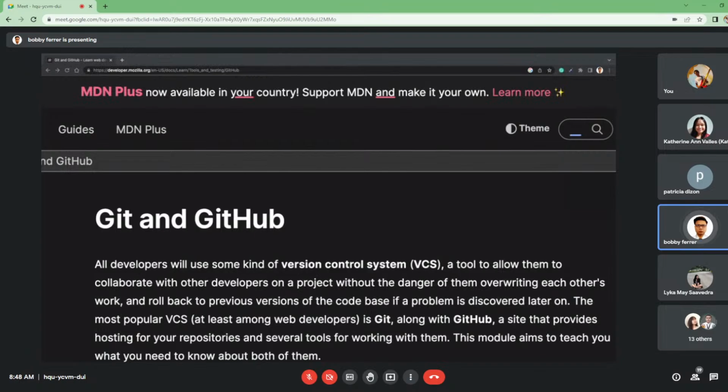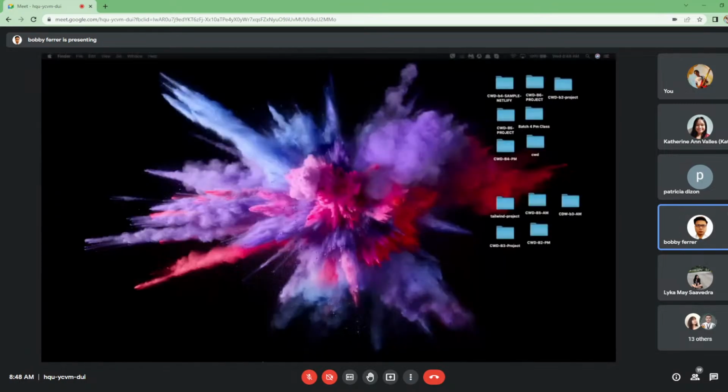So, sige. All right. So, once you downloaded the Git, guys, or installed your Git, meron siyang kasamang bash. Bash is like yung terminal na pwede nyo gamitin for commands. Okay?